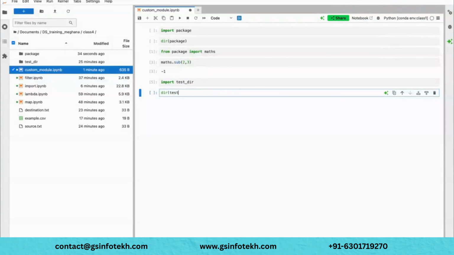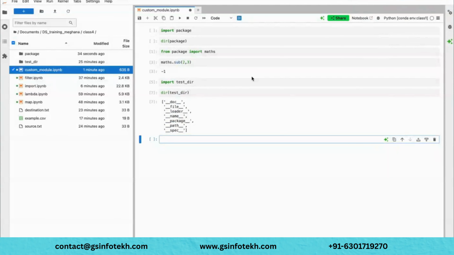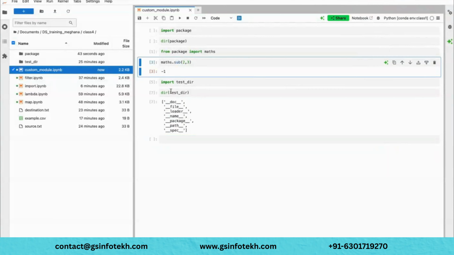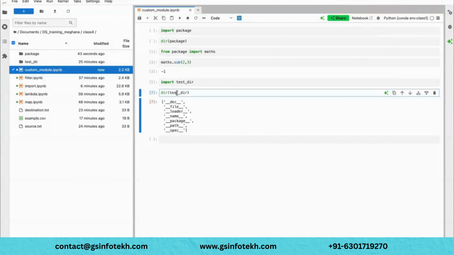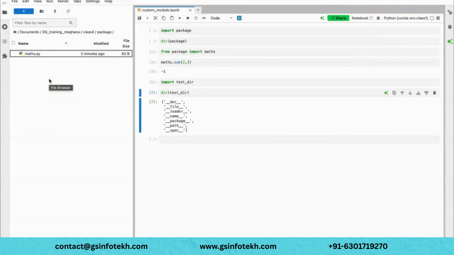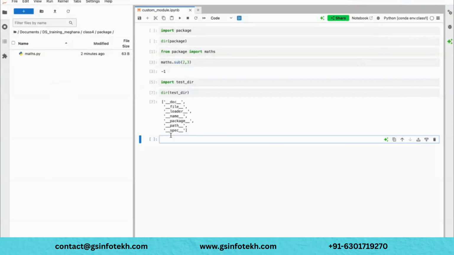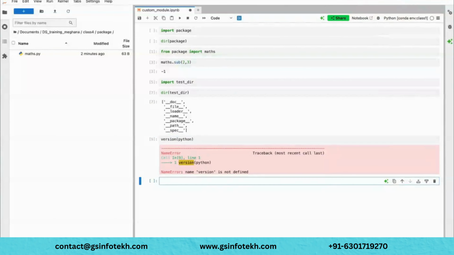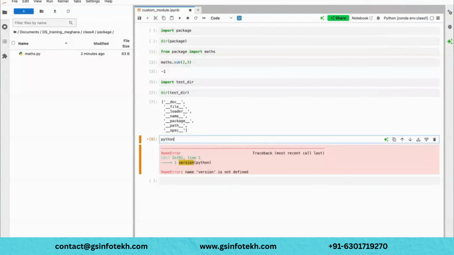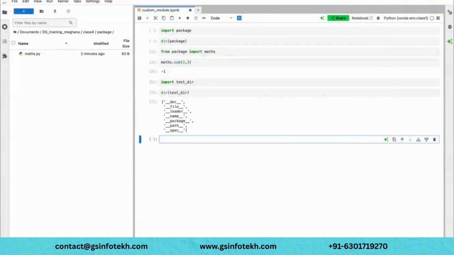So test dir. One second. I think maybe it's because of the Python version also. Yeah, so basically after 3.3 or some version, it is not mandatory to create your init.py, but it's an option. Okay, I just wanted to see what the version is here. Python version is not defined. It should be greater than 3.3.